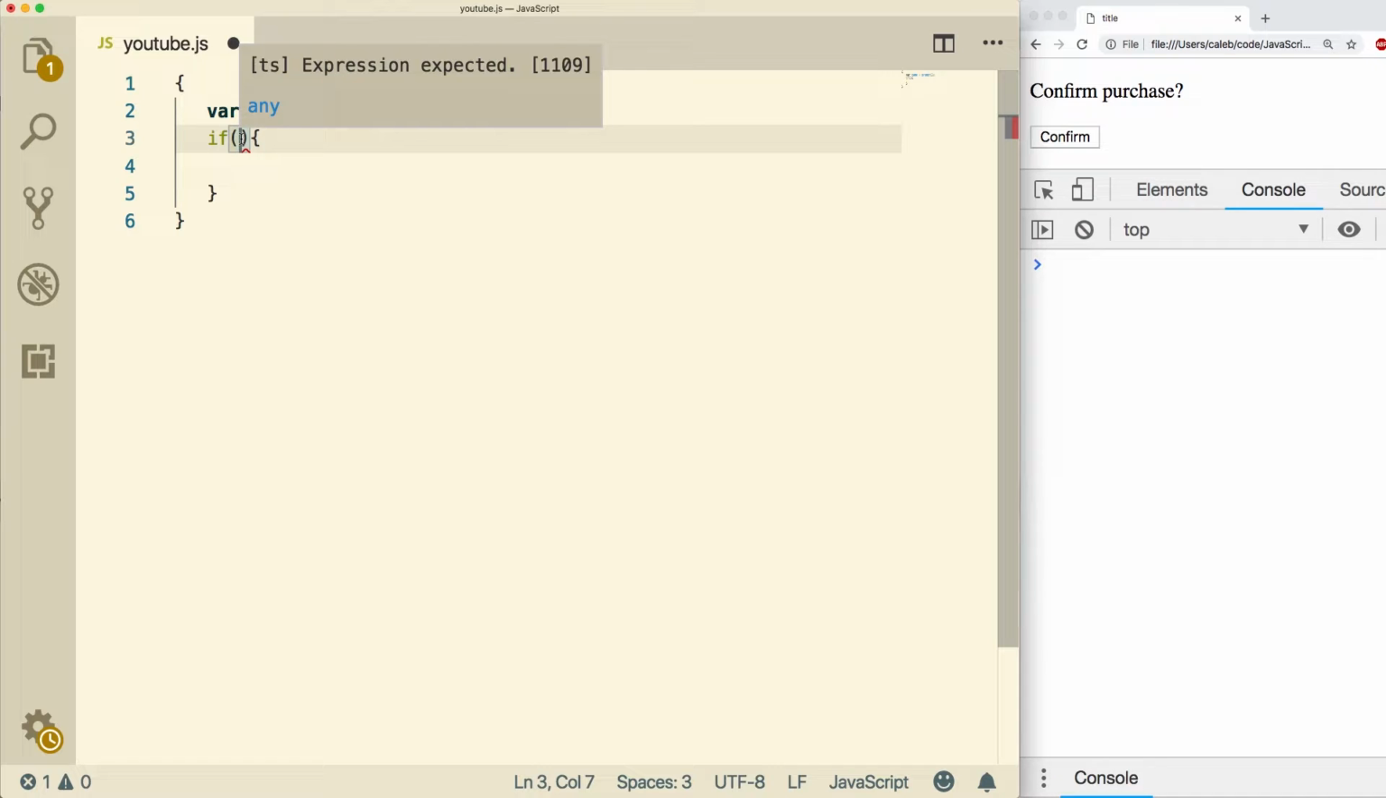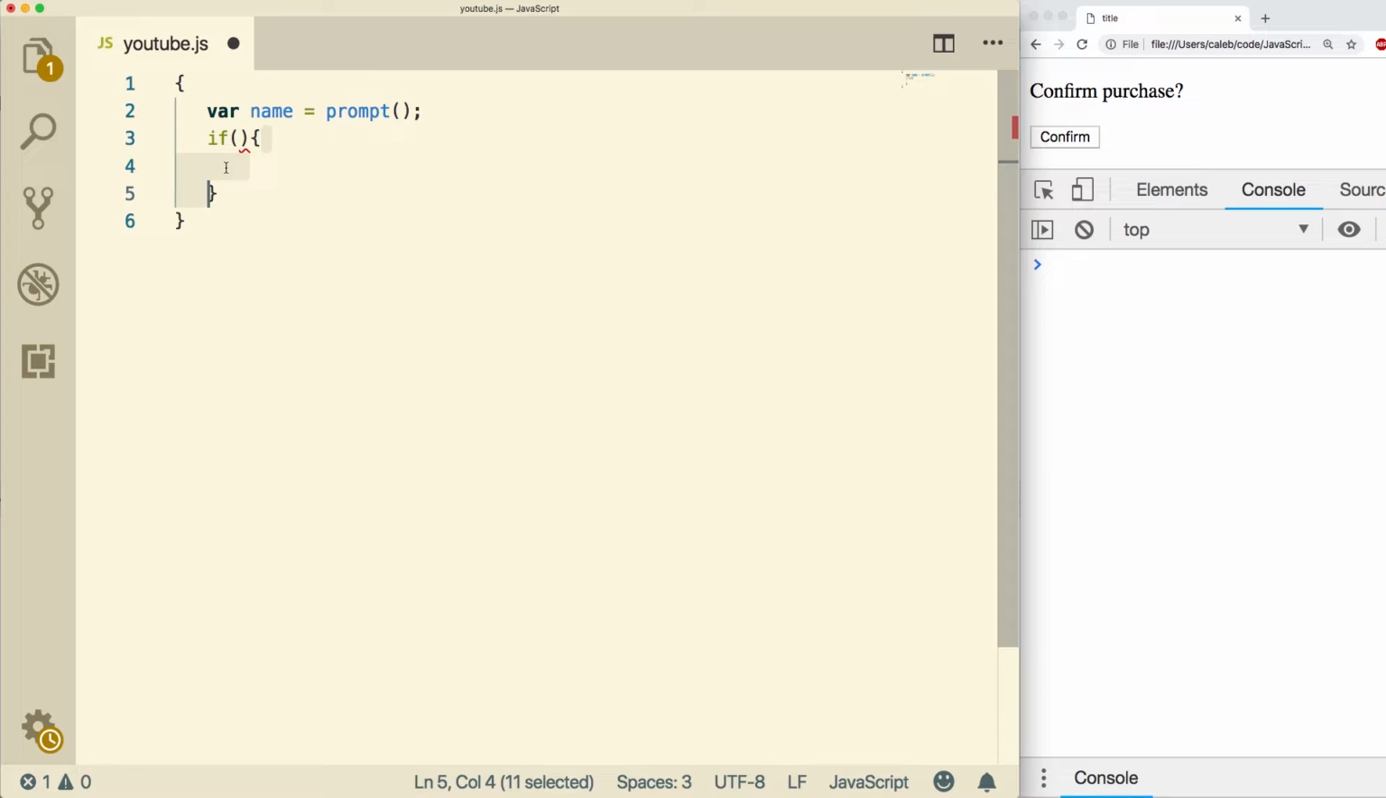In here is where we put an expression. An expression evaluates to a value. In this situation, it's going to evaluate to either true or false. If it's true, the stuff inside of these curly braces, this code block, will be executed. If it's false, then it's just going to skip right over it.